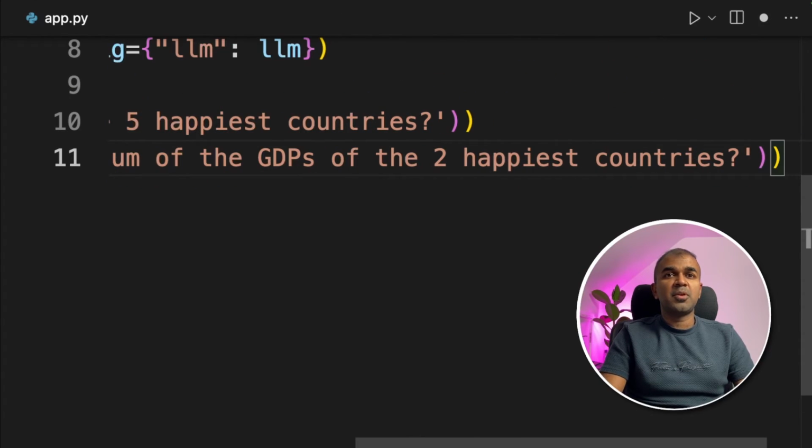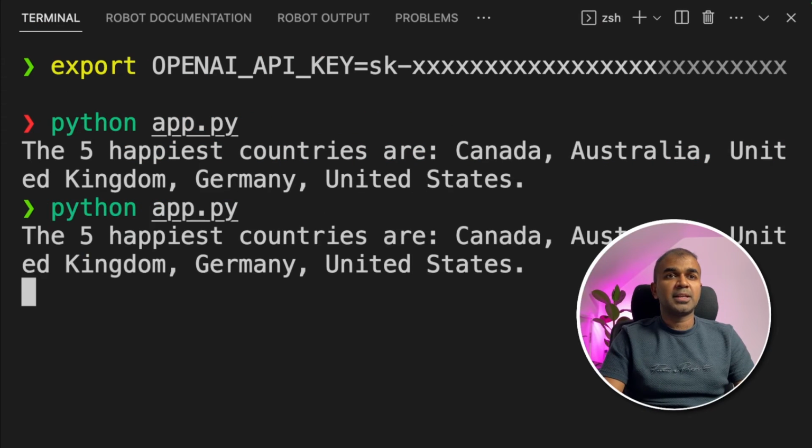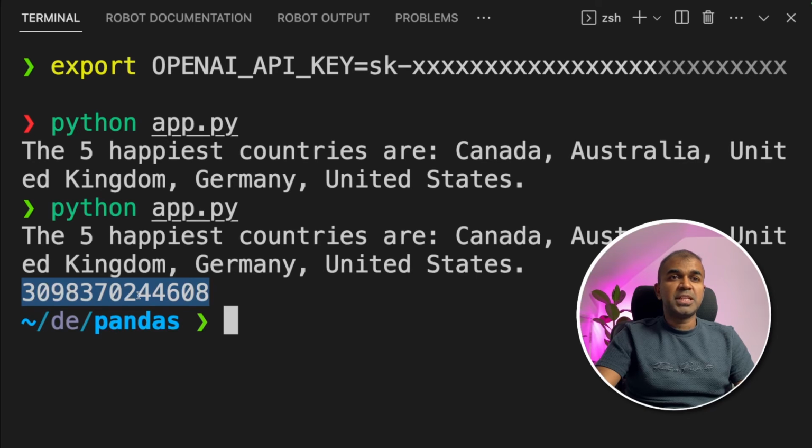df.chat, what is the sum of the GDPs of the 2 happiest countries? Going back to the terminal, I'm going to type python app.py and click enter. Now you can see the sum of GDP of the 2 happiest countries here.